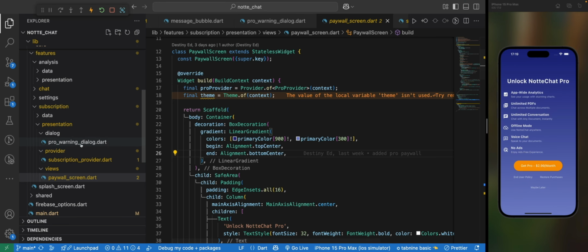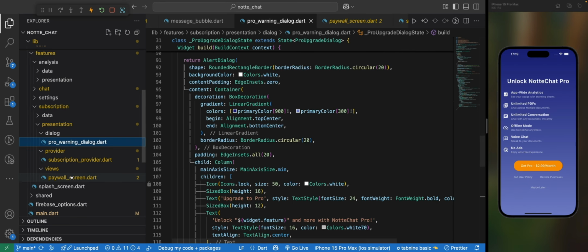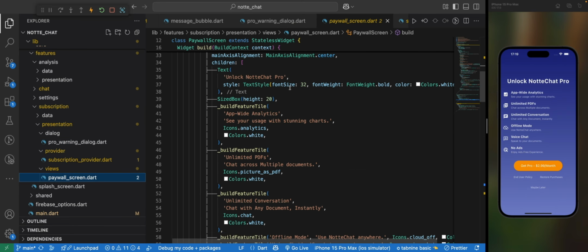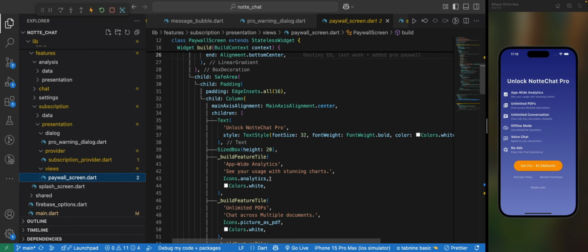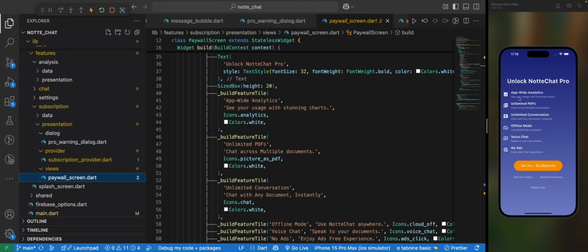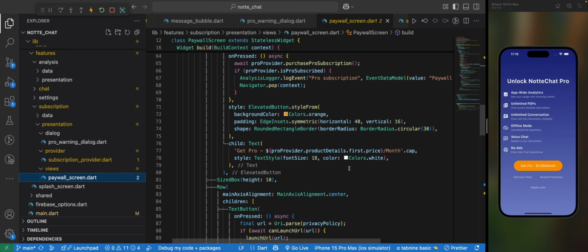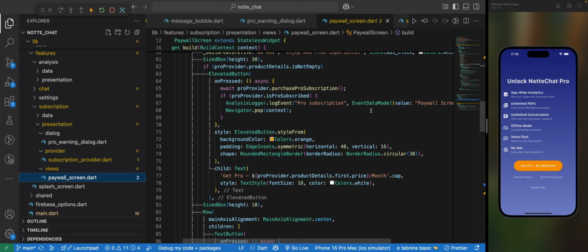Here it is just telling us about the features that are available and all that. So here we have app-wide features, unlock pro features, unlimited analysis, analytics, unlimited PDF, unlimited conversation, offline mode, voice chat, no ads. So you can now go pro. You can subscribe for $2 per month, use all the features and see how it works.